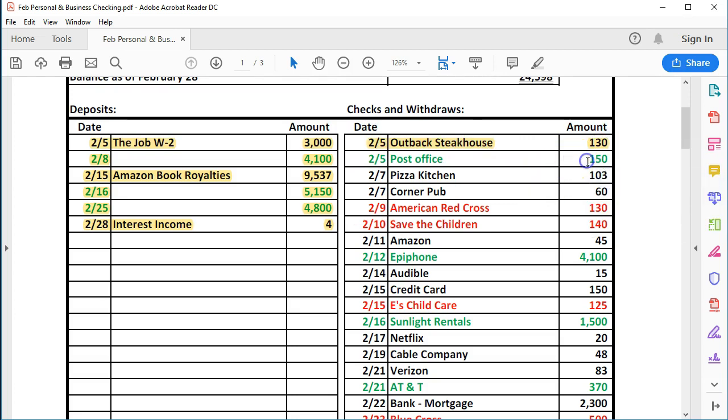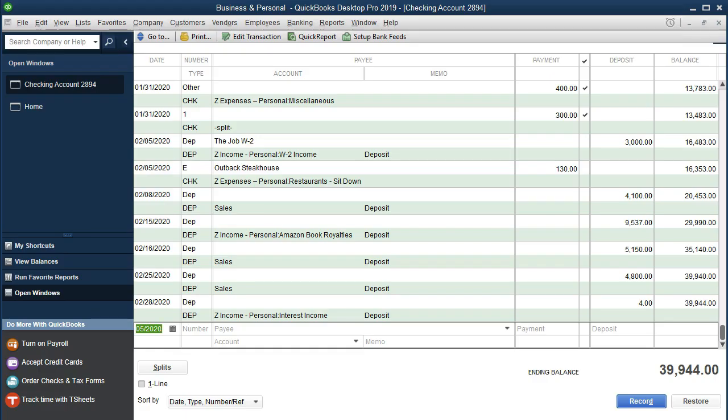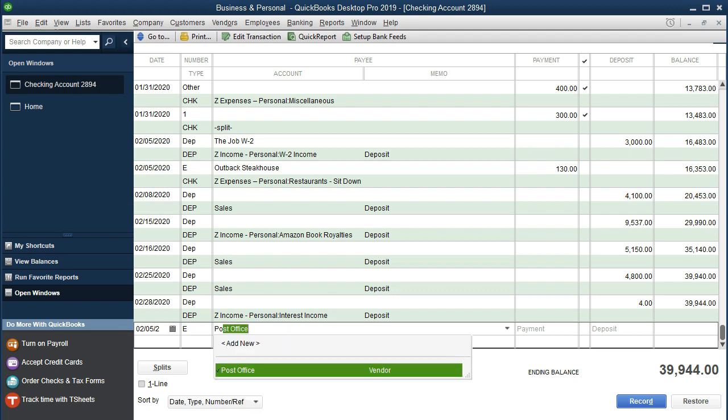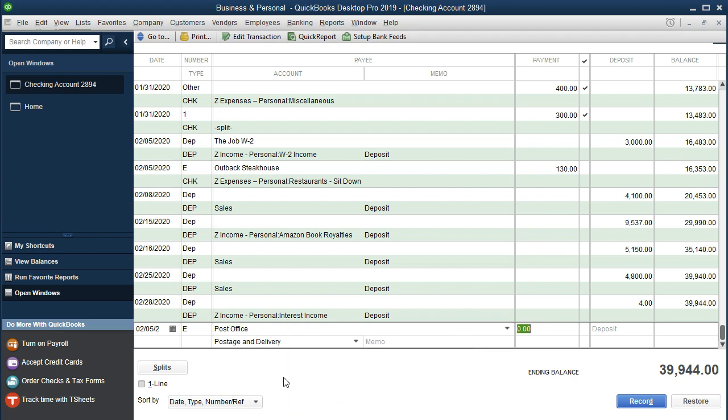Next one is going to be a business expense, the post office. So we'll go back over here, post office. That happened on the 5th as well. It's going to be E for electronic, and it's going to be post. I'm just going to type in post office, and the PO, that's all I need. I'm not going to type one letter more than is necessary. And then tab, and it's going to be 150. Already going to the post office expense, so that looks good.